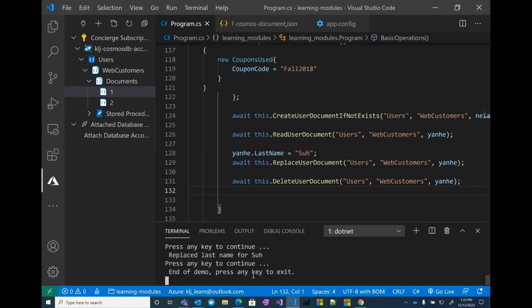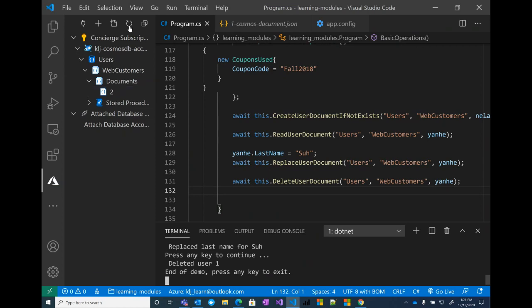And now let's run this. User 1 exists, 2 exists. It read user 1, it replaced the last name, and now you can see it deleted the object. Okay. Now if you do a refresh, you see the document is now gone.